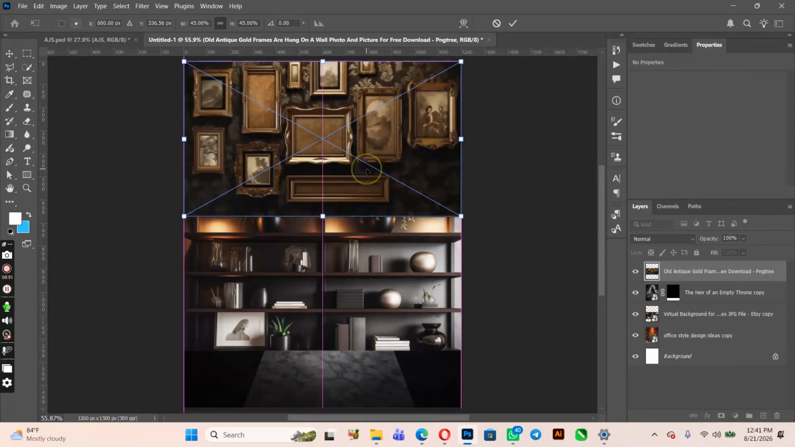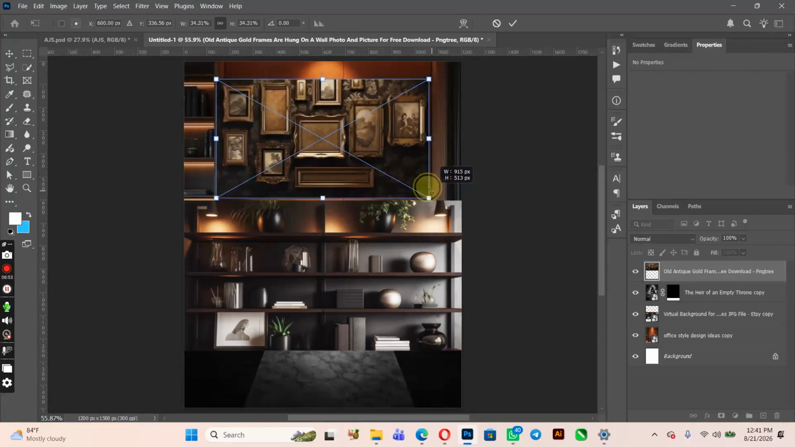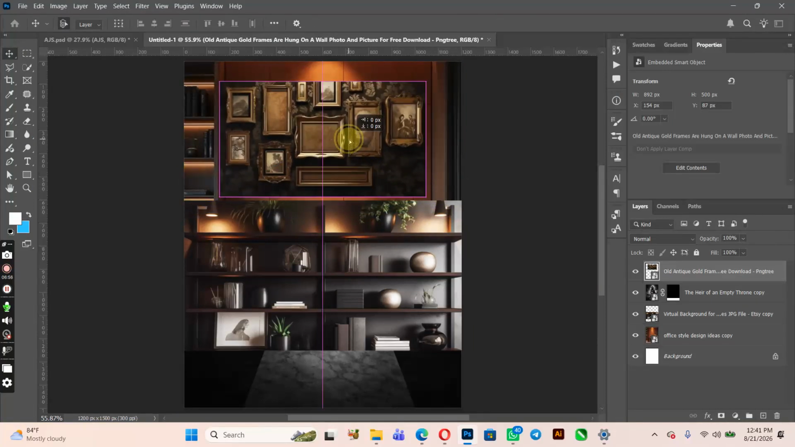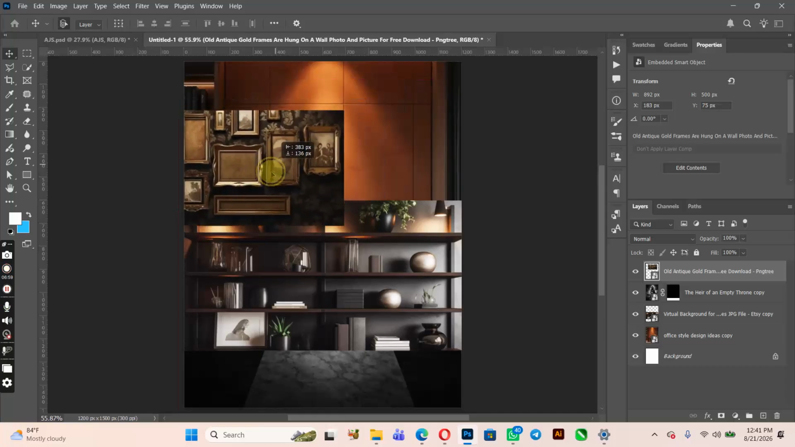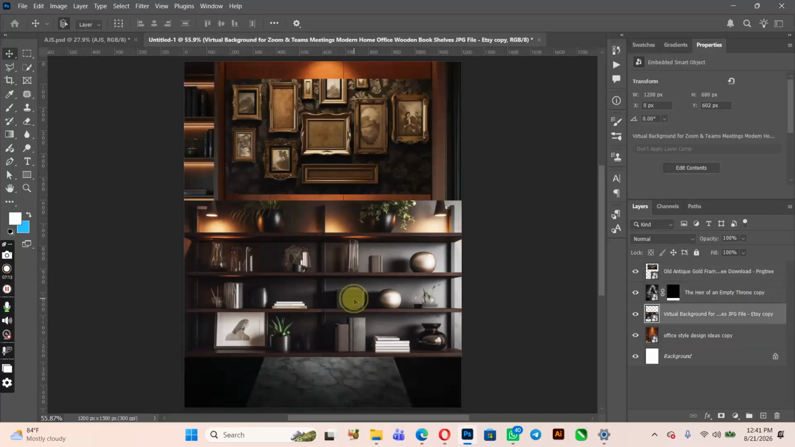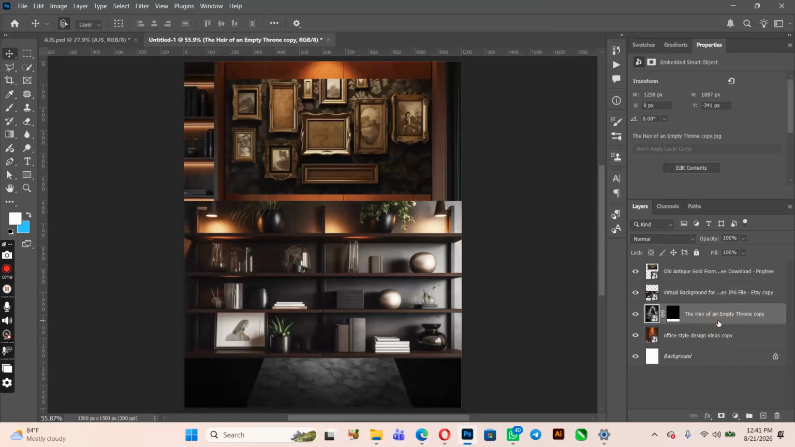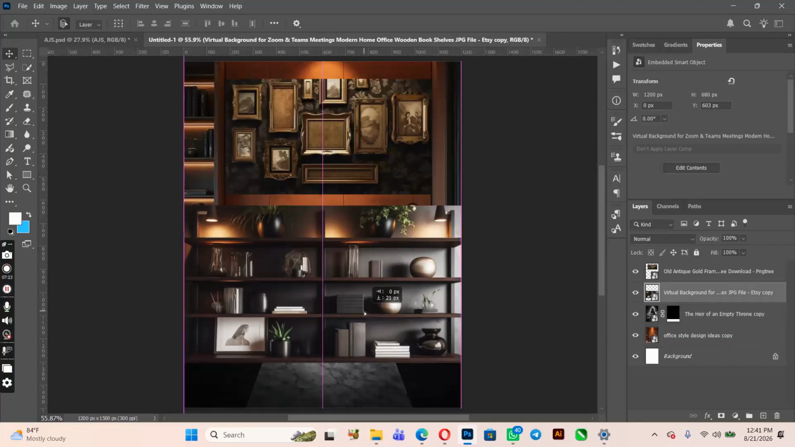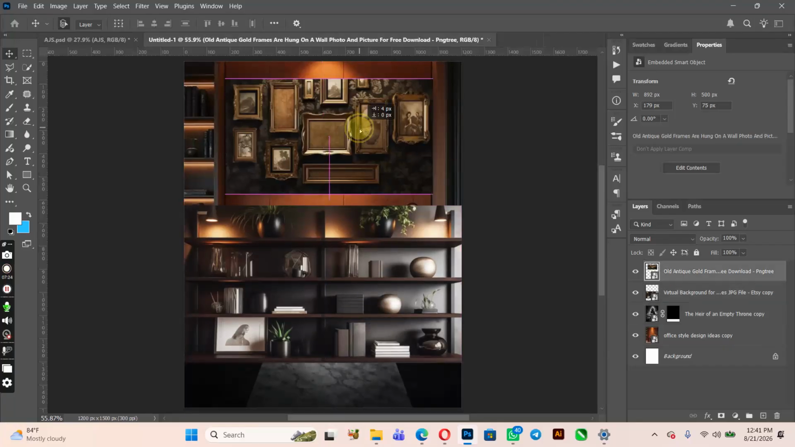I'll take it up. But what I will do here is reduce the size of it because I want it to fit perfectly in between this frame, this wall. I want it to fit in like it was there when the picture was taken. So I'll bring down this. I'll take this behind to make it look much more real. So I'll leave this here. These are the elements I made use of.